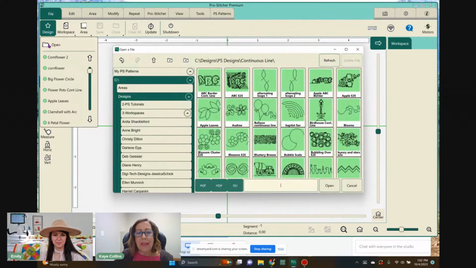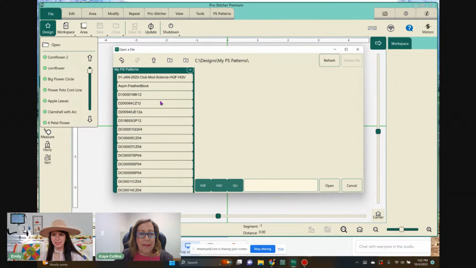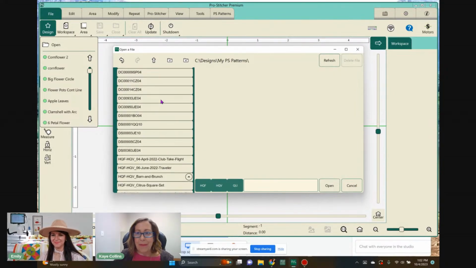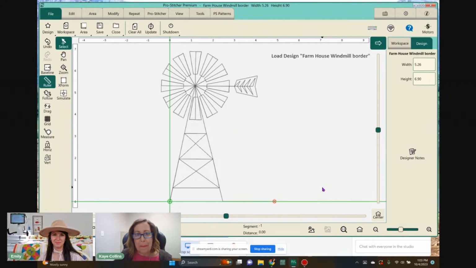So what we're going to do is open a design. And you can really use just about any design for this. Now I'm going to close by C. I'm going to actually go into my PS patterns. If you haven't gotten into the Pro Stitcher Connect, this is just so fun. We're going to go into, I think this was last October's club, and it's called Barn and Brunch.